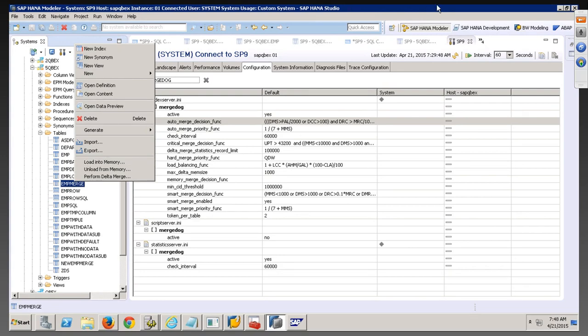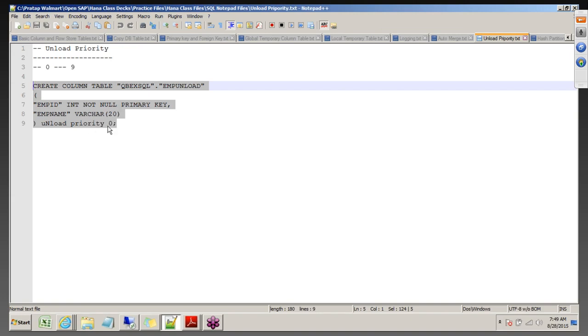Those are operations. But what I'm doing here is not operating on the table. We're not manipulating the table. When you say unload priority, while creating the table itself, we can specify something called unload priority. The priority can be from 0 to 9. The lower the number, the more it holds the table back in main memory. And the higher the number, if there are constraints on space, it pushes them out from main memory.